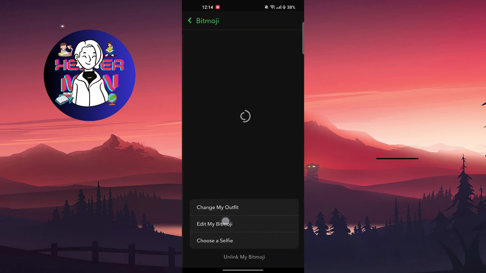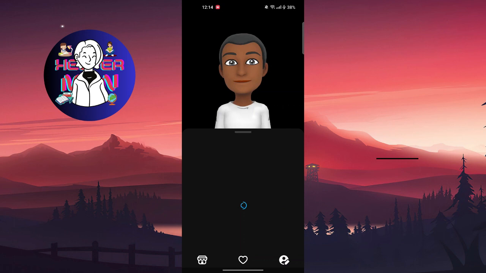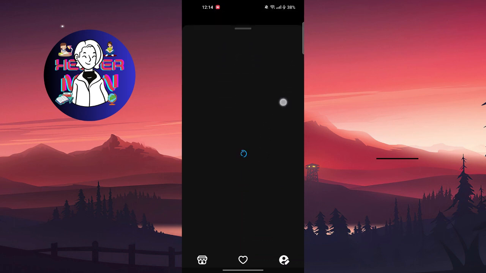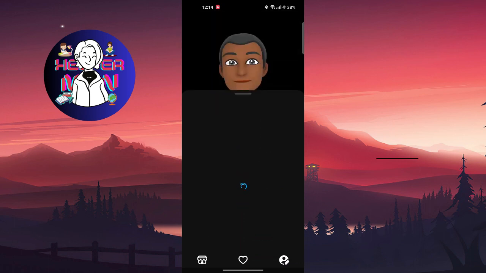You can also edit your Bitmoji right here. I'm gonna choose, and it's loading, but you can edit the face in general and also an outfit.